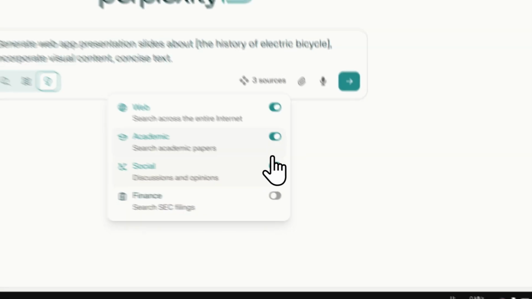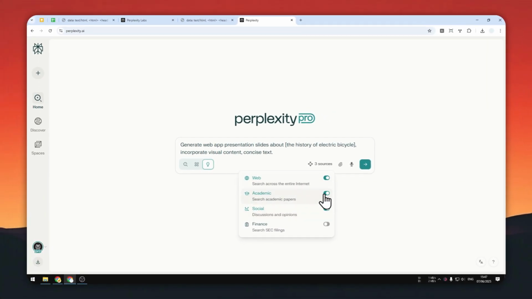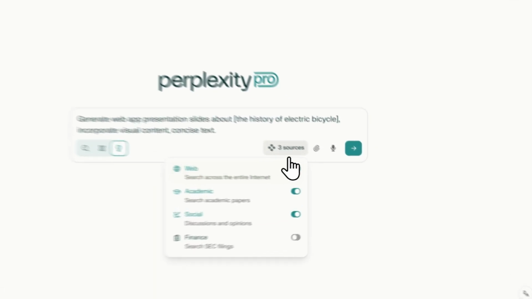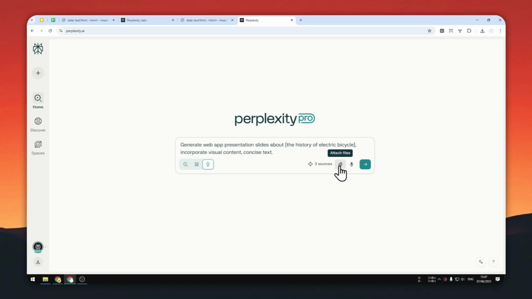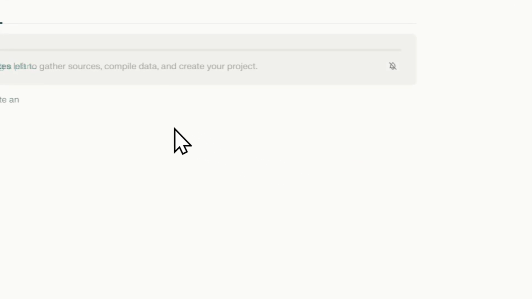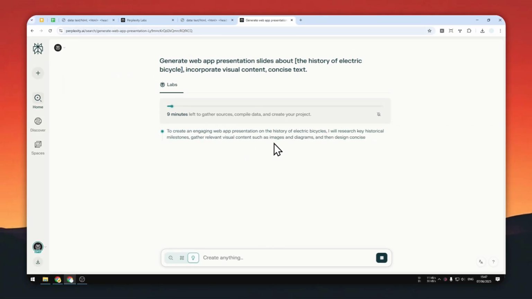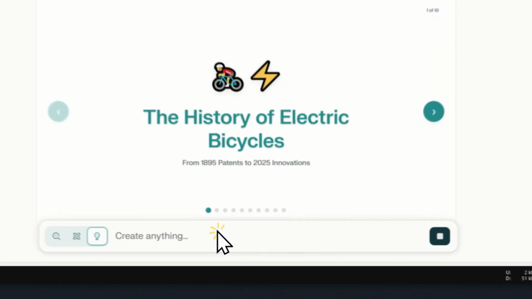But in this case, I'm going to just enable web, academic, and social because the topic is not about finance at all. And you can also upload some documents to guide AI or to help AI to reference some info, but that is optional. And after that, you can just send the message and wait for Perplexity to do the research first, and it will generate the presentation in just about maybe 5 to 10 minutes depending on the complexity of your request. So I'll be back with the result in a moment.